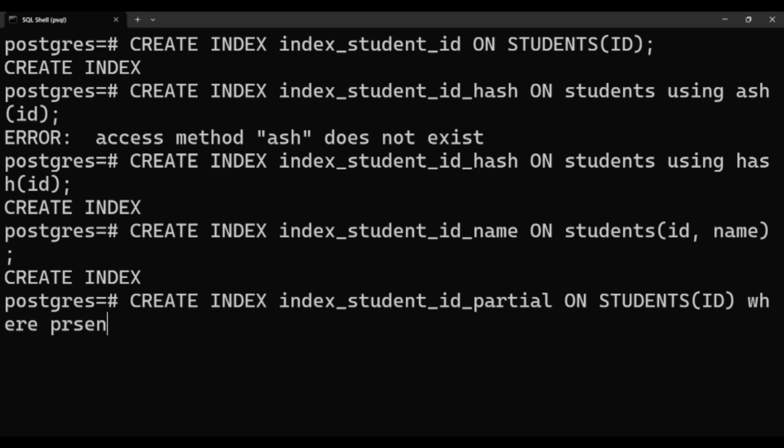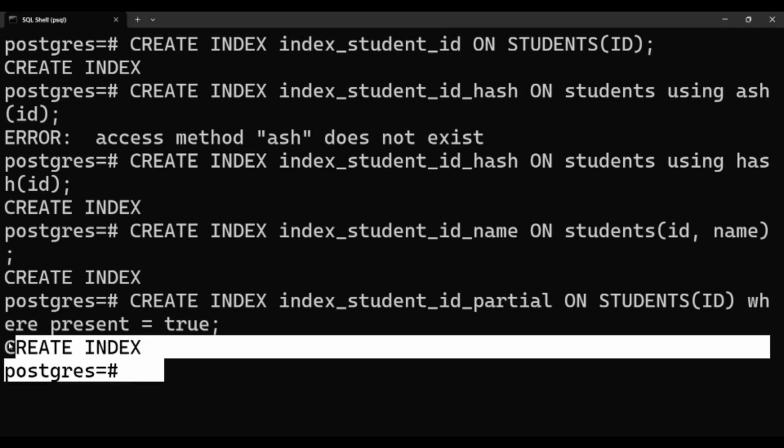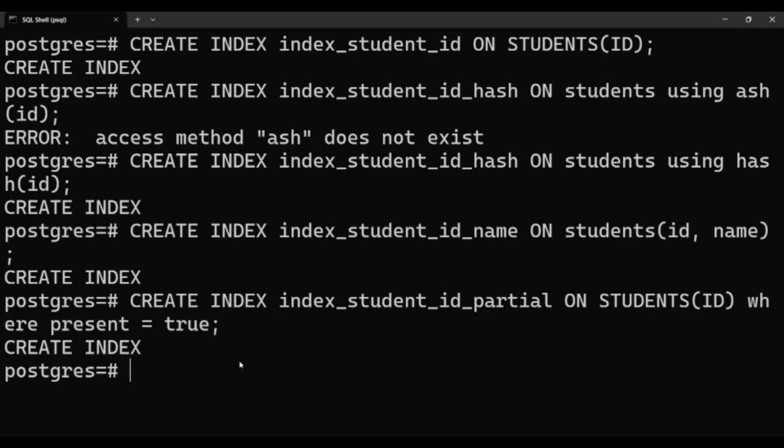Create index. The name of the index should be unique, it should not be the same as before. On the name of the table, and you have to mention the column to which you want to apply the index. Where present is equal to true. If present is equal to t, the index will be created. If not, you will get false and the index will not get created. That's how this partial index is used.